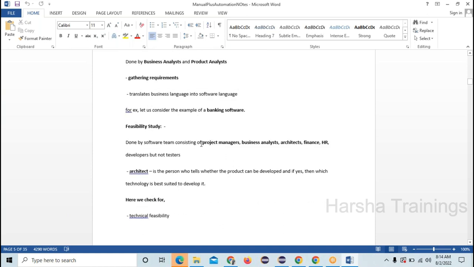But you may be aware of what is meant by project manager. The project which is managed by the person is called a project manager. Business analyst is the requirement analyst, gathering and all these things will be taken care of. Finance is nothing but how much budget is needed for a particular project, like how much manpower is needed for that. HR is nothing but how many people need to be recruited. Okay, that needs to be discussed for that project.